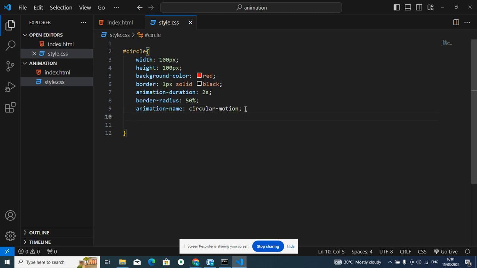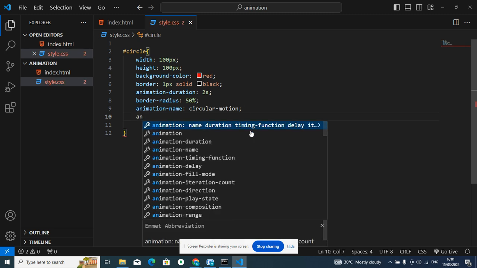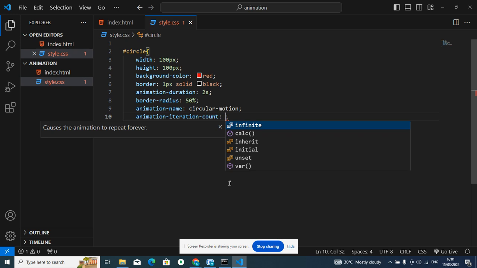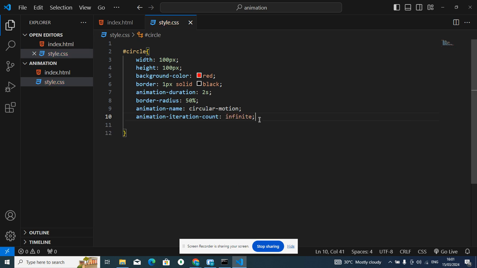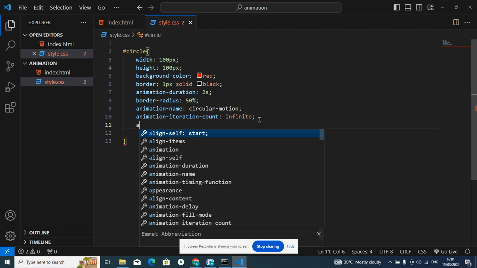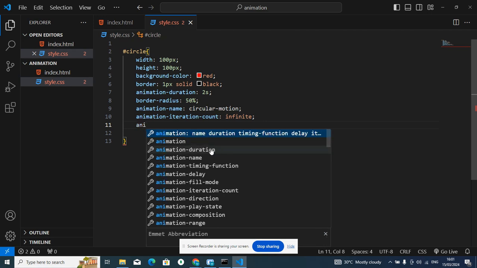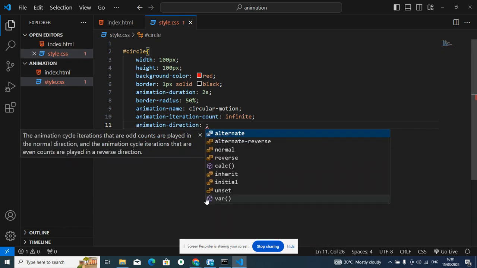So the next thing we're going to do is to give it an animation count, and I'm going to select this, and with that I'm going to give it infinite. Yes, let's give it that way. So the next thing, that is just to help it move, and then the animation direction is going to be alternate. So let's see what we have, guys. Refresh it, and alright, that is what we're having.